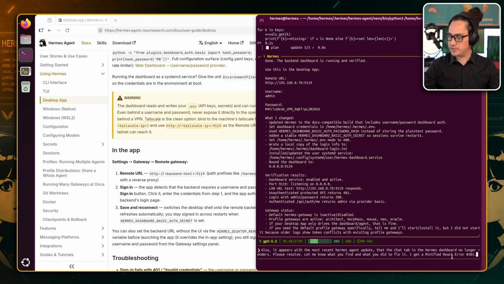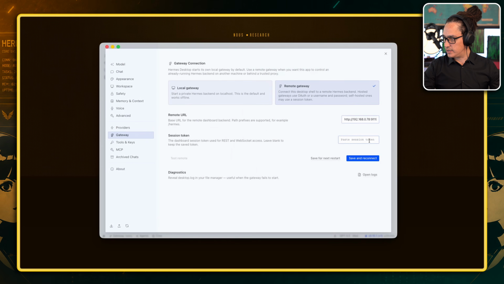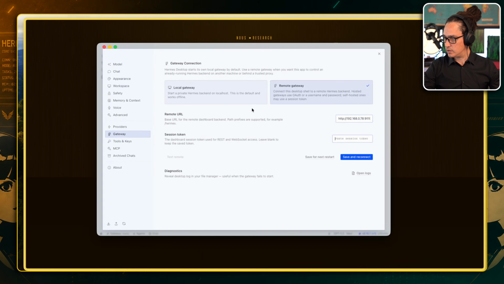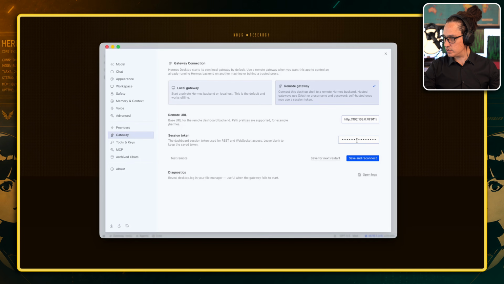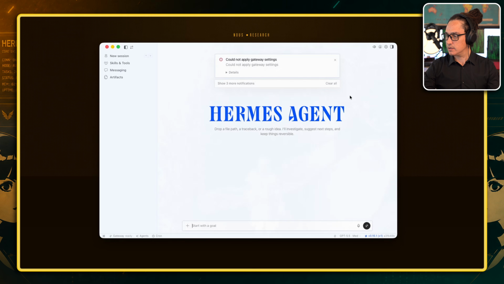And I'm just going to prompt it to go ahead and attempt to fix. Now, it should be a session token. I don't think we could just... I don't think it's the password. Oh, look at that. I guess the password is the session token. So let's go ahead and save and reconnect. Close that out.